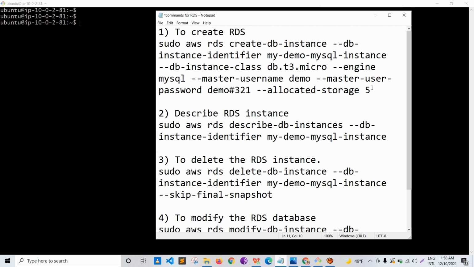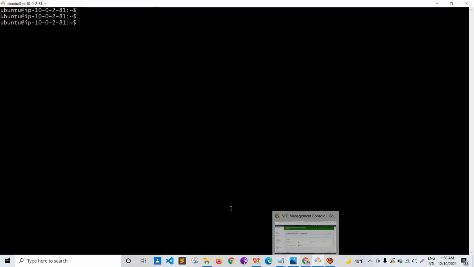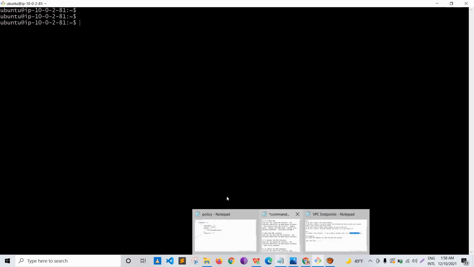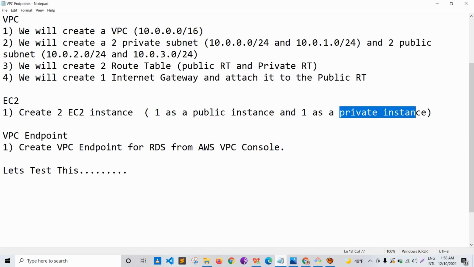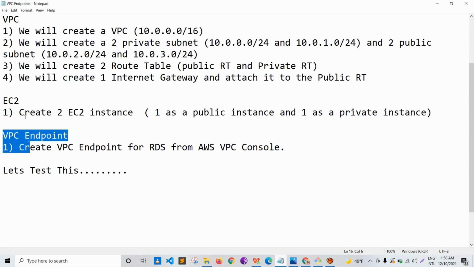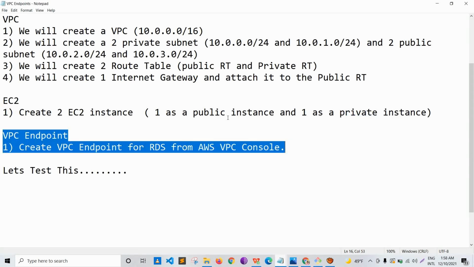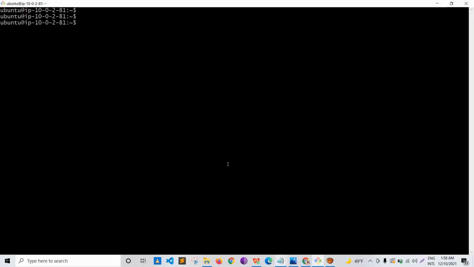So let's first see what steps we have completed. We have created the VPC and the contents inside it. We have created EC2, and we have created VPC endpoints, although the VPC endpoint creation is still pending. So let's test a few scenarios right now.